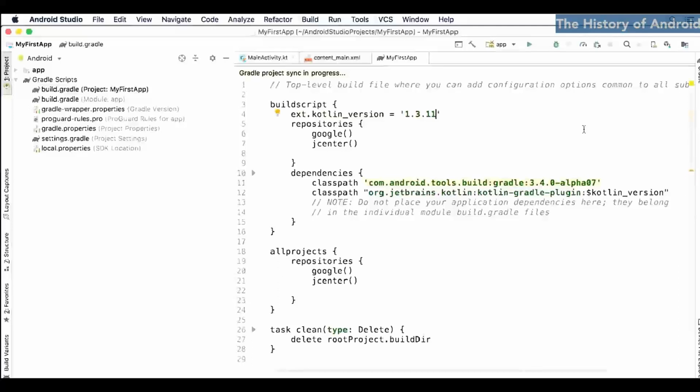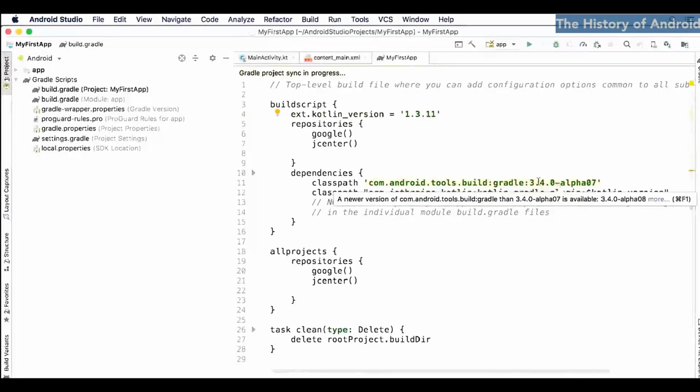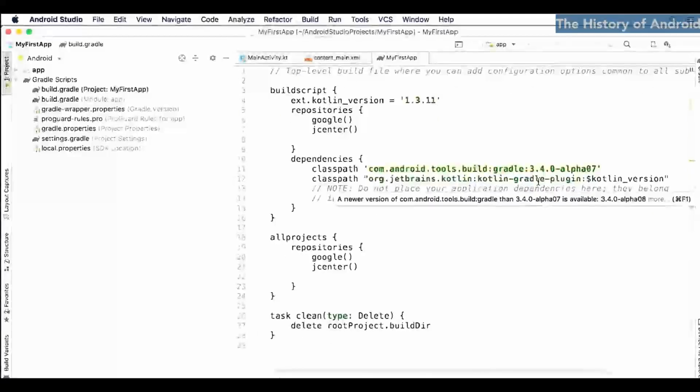You'll also see another item here that has a warning indicator, and it tells you that the version of the Gradle plugin is not matching the more recently available Alpha 08. Now, the versions you see will be different than what I'm seeing, because you'll probably be using a different version of Android Studio. The Gradle plugin version must match the Android Studio version. I'm using Android Studio 3.4 Canary 7, and that matches Gradle 3.4 Alpha 7. I don't want to upgrade this version unless I'm also upgrading Android Studio.